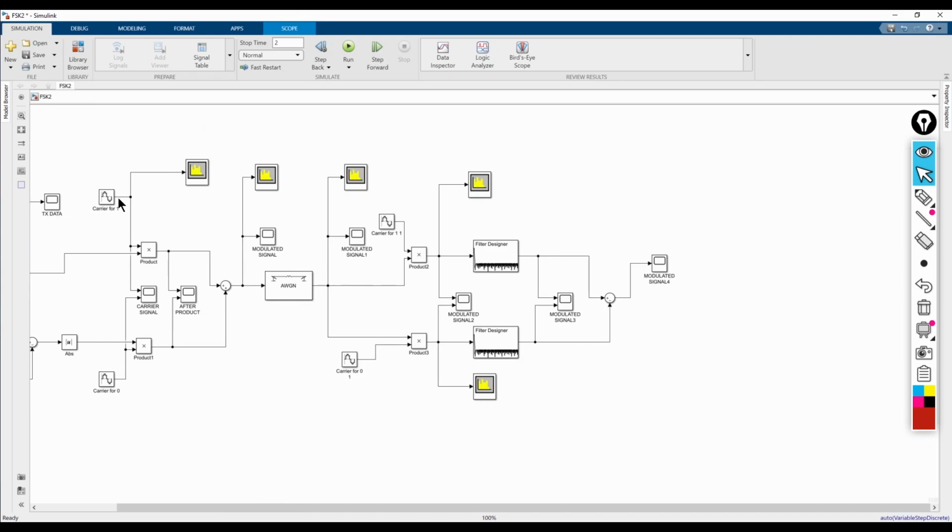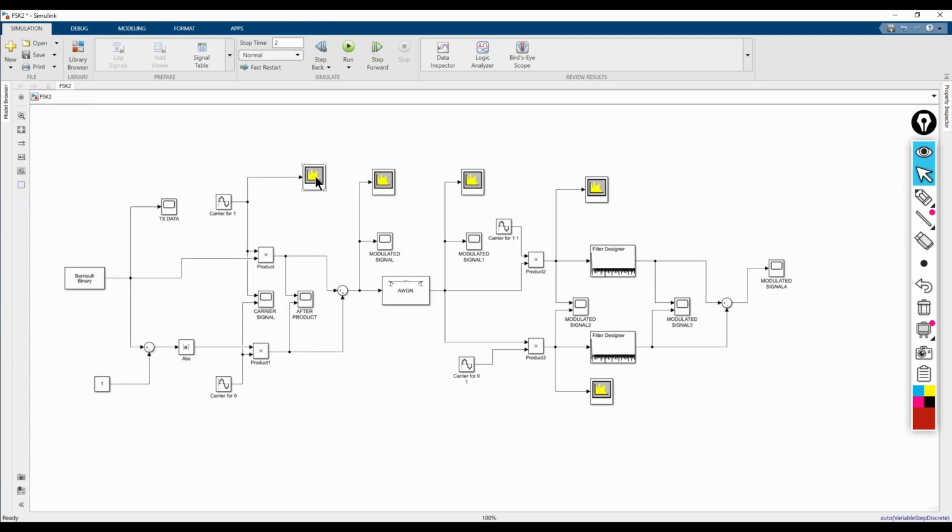Okay, to run the simulator a little bit faster, you can comment out this thing. We don't want to see it right now. Okay, so after adding both signals, this will be our final signal. Let's run it again.